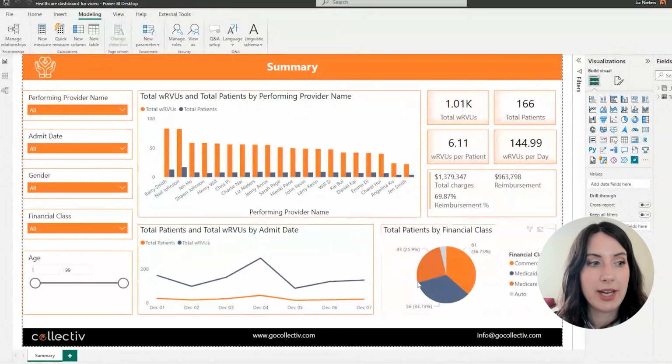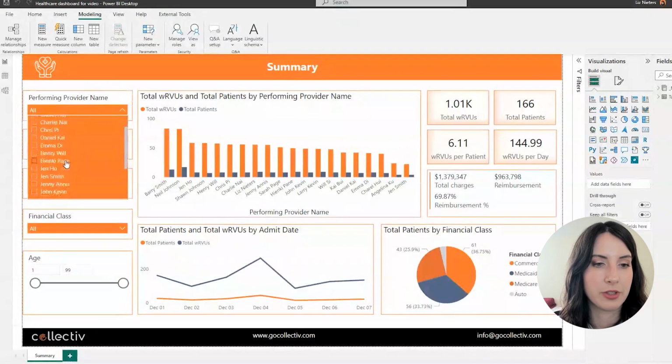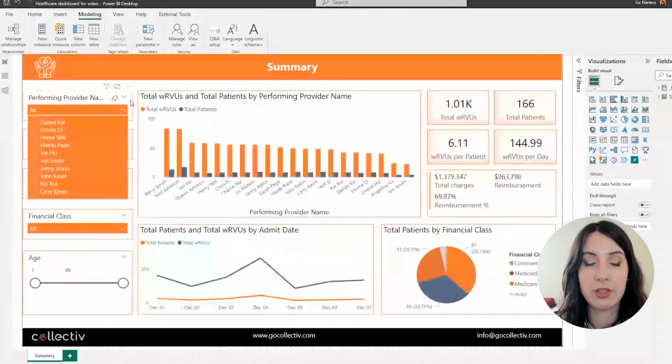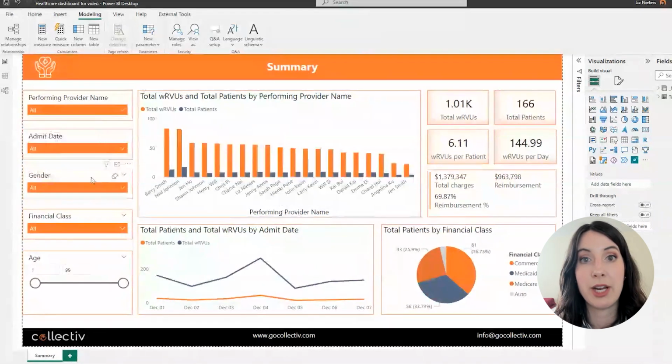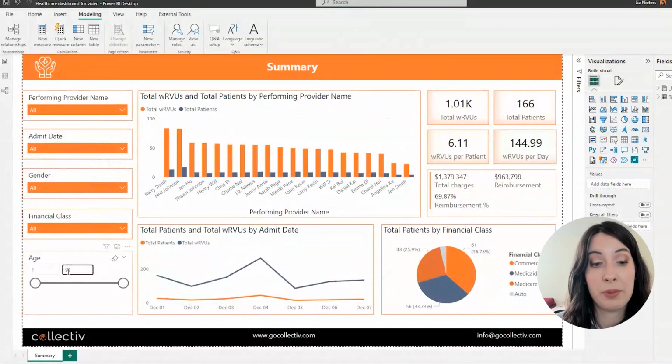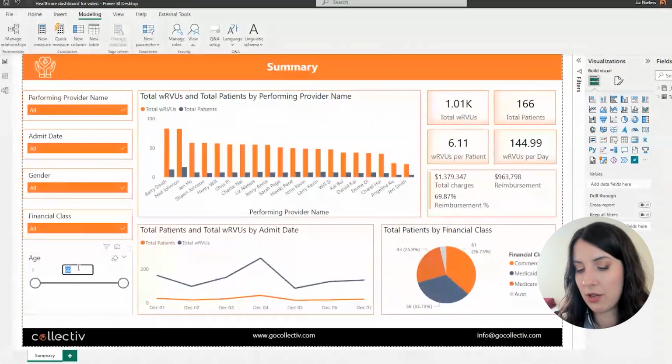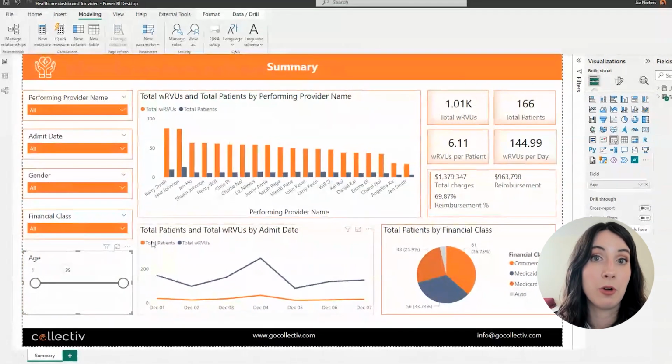So all of this data can be sliced using our slicers on the left-hand side here. If we wanted to see this for a specific physician, we could go over here, filter for Dr. Smith, and we can do the same for date, for patient gender, or for financial class. Or if we want to look at only our pediatric population, we can use this age slicer to filter by age. All of these visuals can also filter each other.